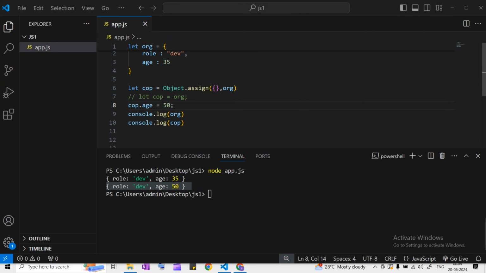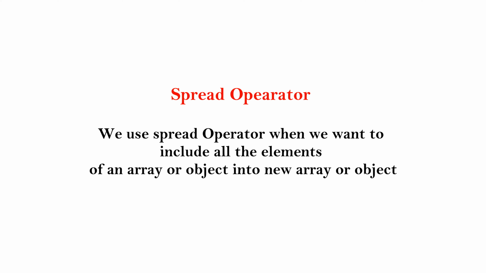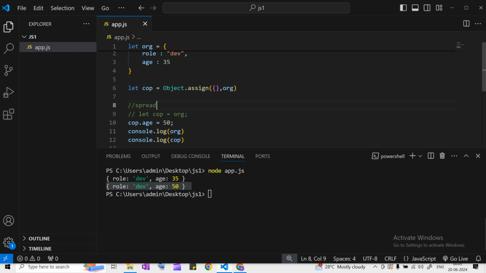Now guys, the same thing we can achieve using one more way, that is the spread operator. Now what is this spread operator? We use the spread operator when we want to include all the elements in an array or all the elements in an object into a new array or a new object. So let me quickly explain that.